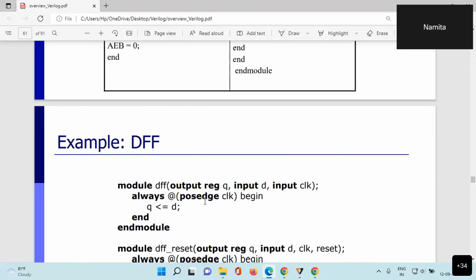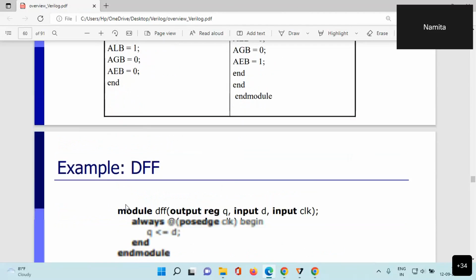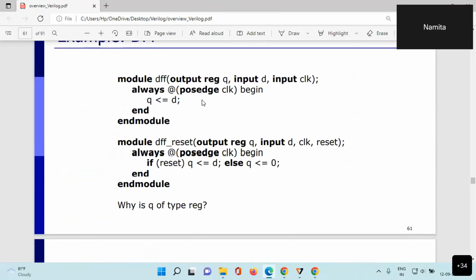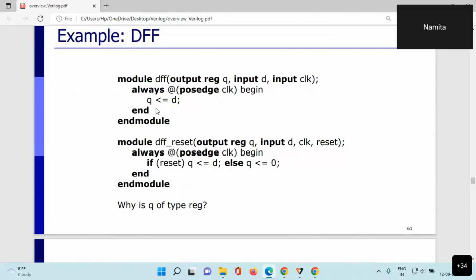Always at positive edge of clock begin, Q is assigned to D. Again here we have taken care of writing a non-blocking assignment since it's sequential, and earlier we were using blocking. So it is always at posedge of clock, we'll write Q is assigned to D. There is no else for this statement, or there is no if also. I didn't write reset, so it is just directly always at posedge, Q is assigned to D. So it is just a simple D flip-flop.